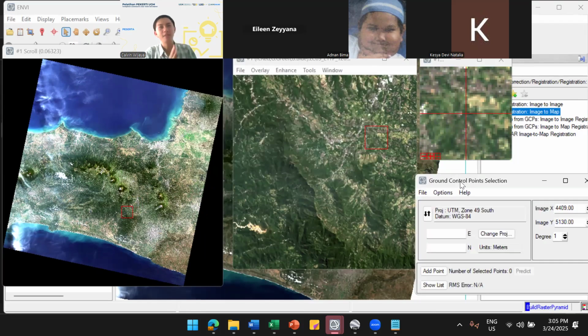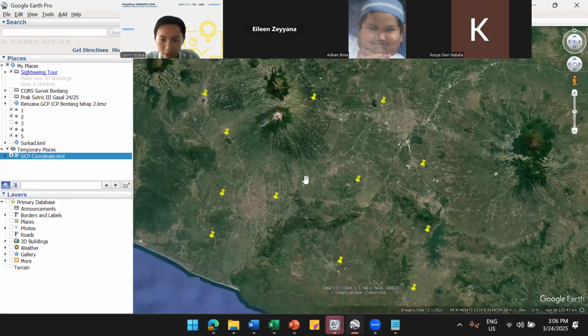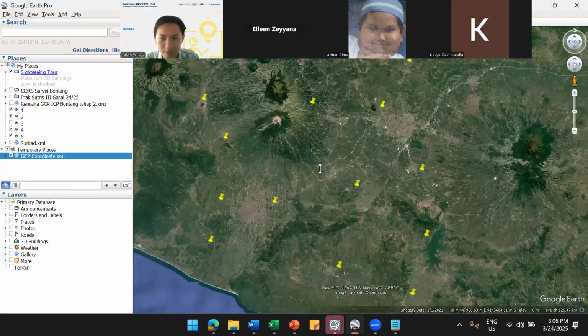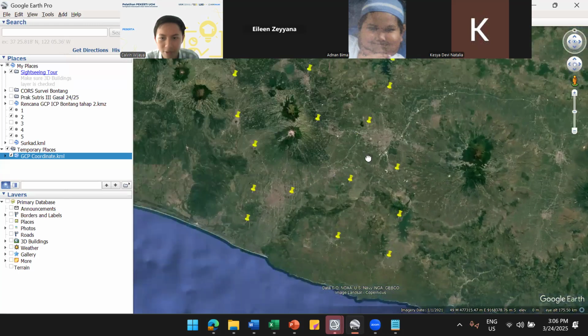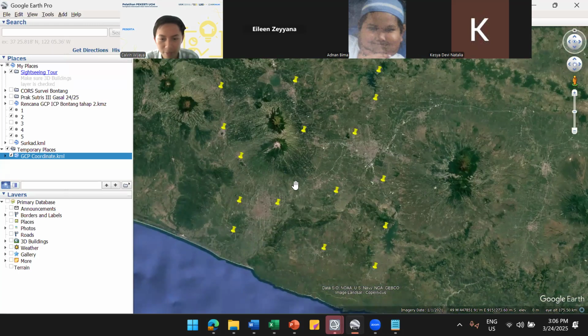The step is, I already gave you the CSV files and also the KML files. The KML files will be used to tell you the positions of the ground control points. Okay, I will open the KML file, something like this one. There are 16 ground control points, like for example, this one.